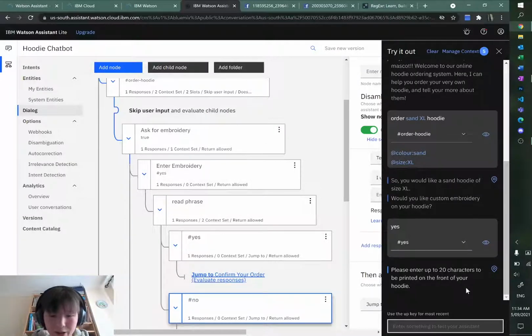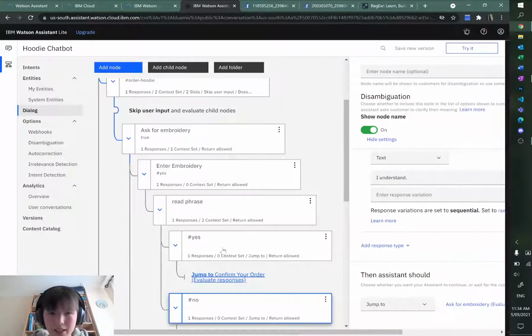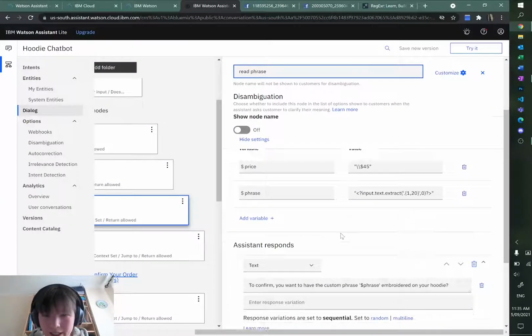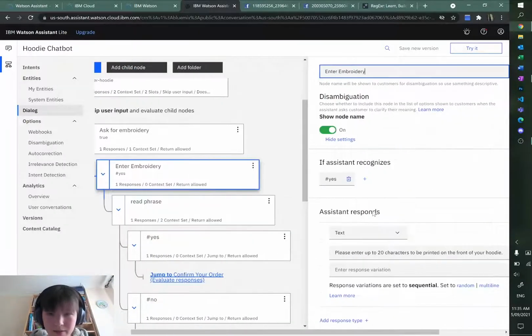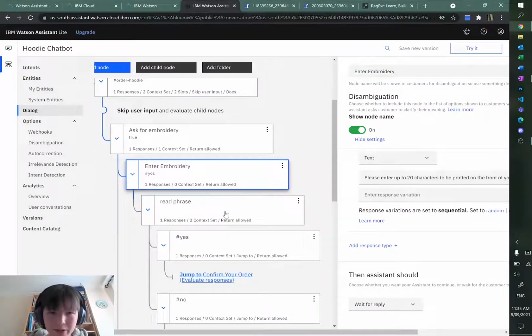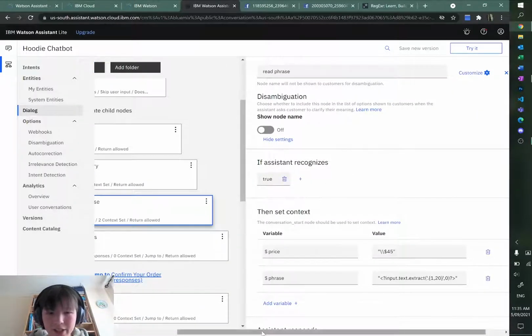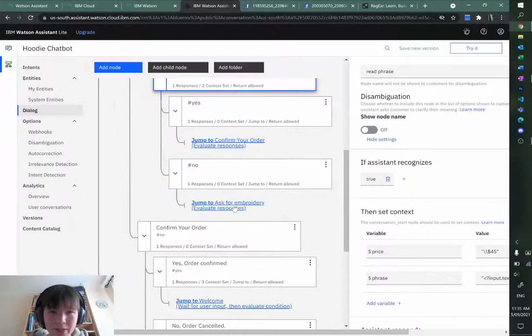Let's see what happens if I enter more than 20 characters. Enter in some random numbers. Oh no, it didn't quite understand at all. I see. So the read phrase has not worked as we expected. You've got enter characters, wait for reply. The thing we should enter here is true, just to make sure that this node here will always run no matter what.